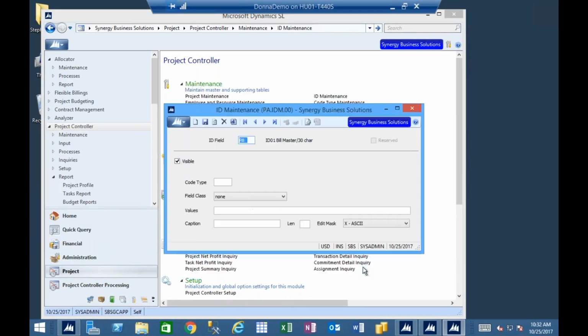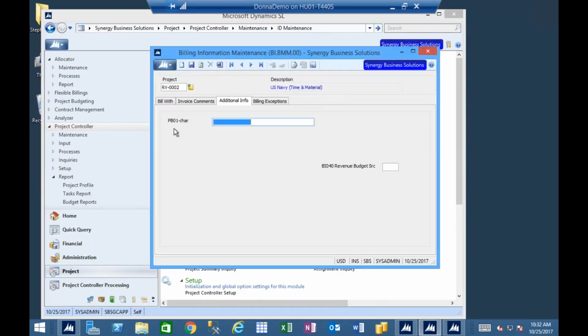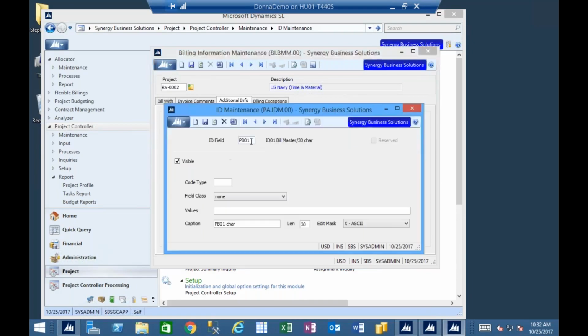I'm going to go ahead and pull up my PB01. You can see that this is visible, and the caption is PB01 character. If we take a look at our billing information, it is visible, and that is the description. If I go to, say, PB02, it is not visible, but it is available to me. If it's not available, it's going to be flagged reserved, and then I can't use it.